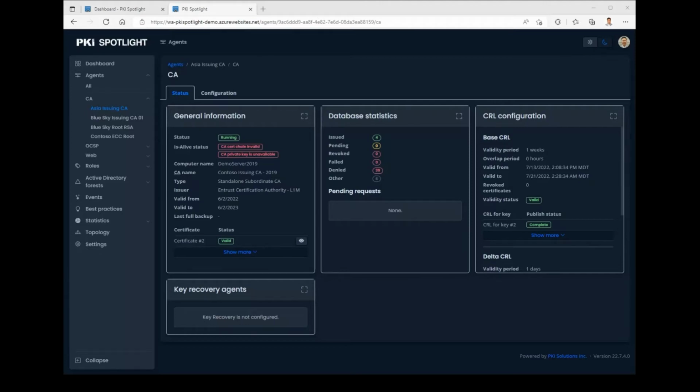So one of the things IsAlive does that no other service available does today is, in addition to checking the status of the CA service in Windows, it will also use the private signing key to sign an arbitrary piece of data and make sure that that signing is successful. Now here on this CA, we have an alert saying CA private key is unavailable. So that means that even though the CA service is running, the CA private key material is not actually available to the CA. So we alert you to that right away.